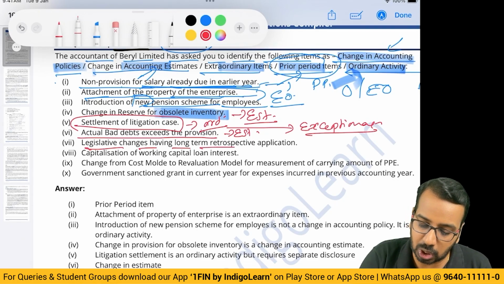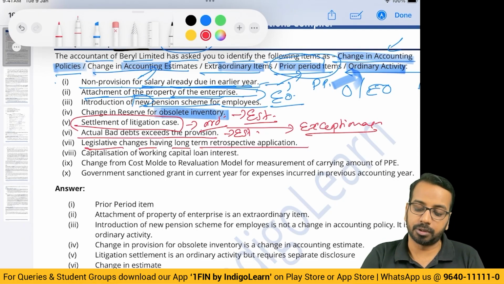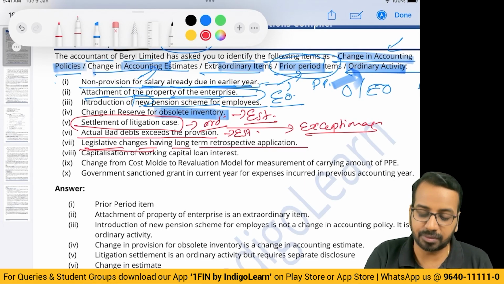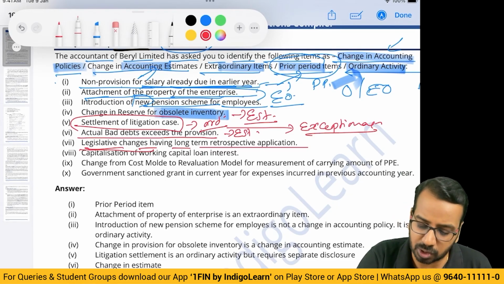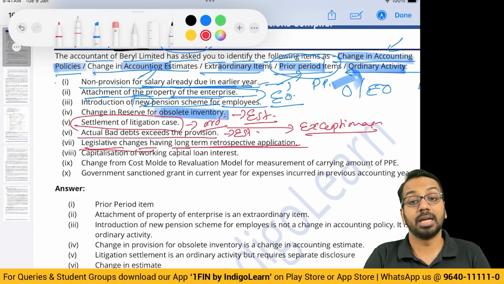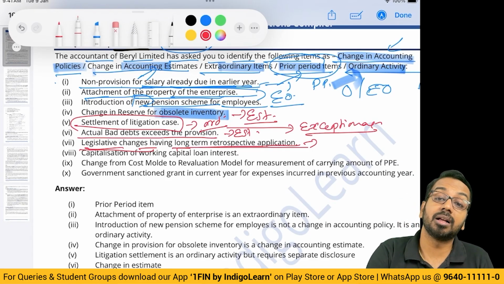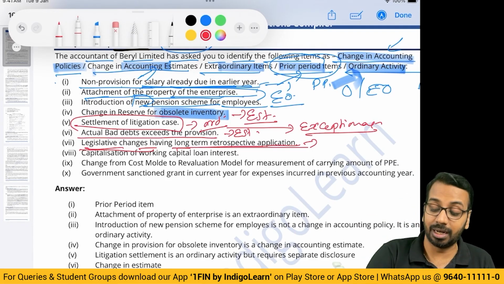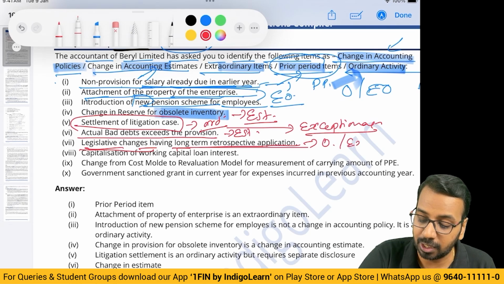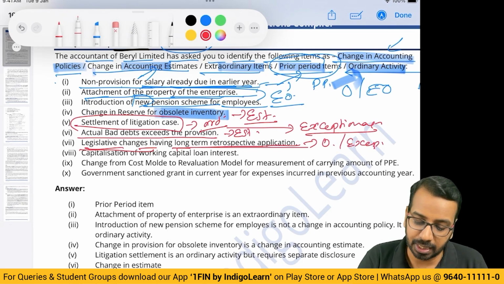Legislative changes having long-term retrospective application. Legislative changes, GST has changes, it has long-term retrospective application. Is it related to our business? Yes, but it is significant, it is material, so it is ordinary activity with exceptional nature.